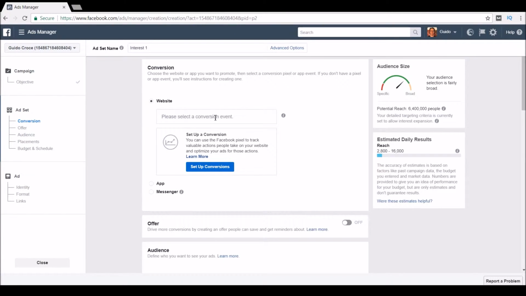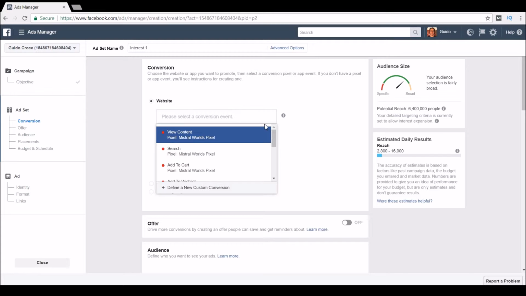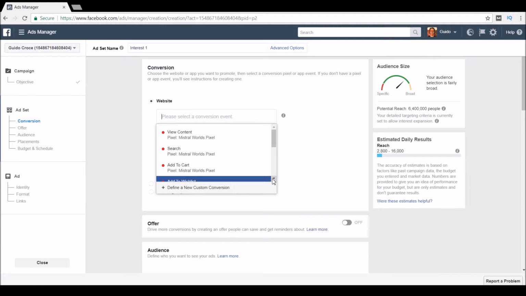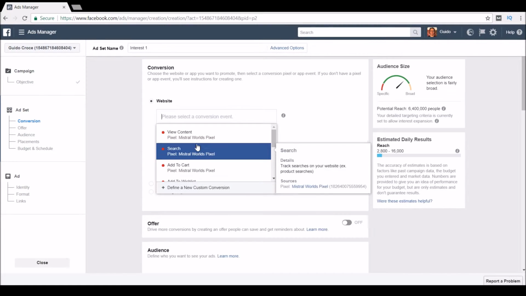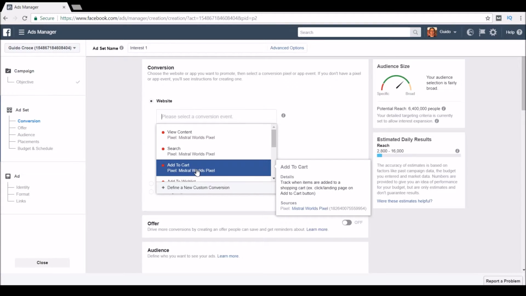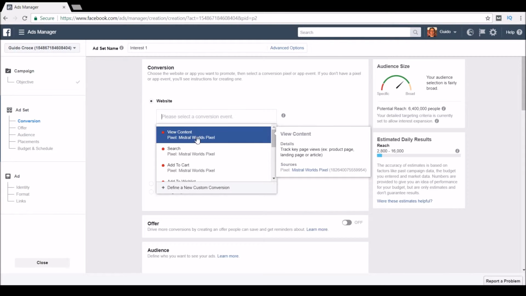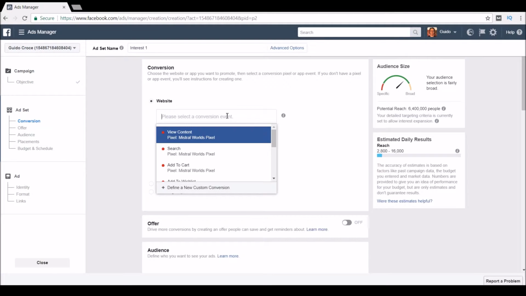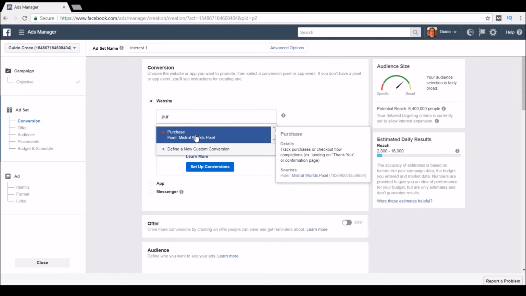Then you have to choose a conversion event for your website. So imagine you have a Shopify store. You must come down here and choose one of these. So view content would be optimizing for people that want to look at your content but then not buying. The 3 options would be view content, add to cart, or purchase. Yes, the third one is the one that I would recommend.